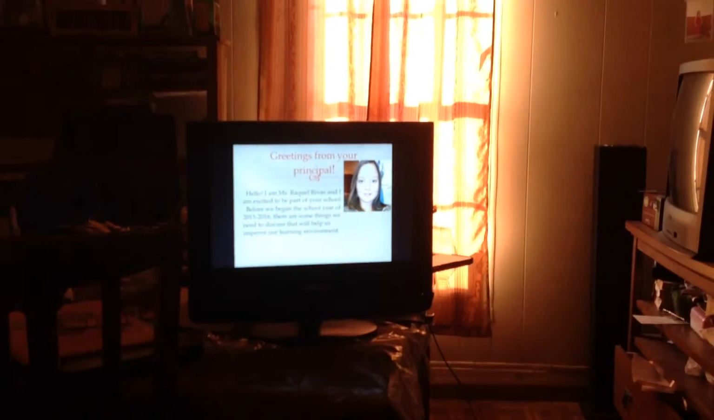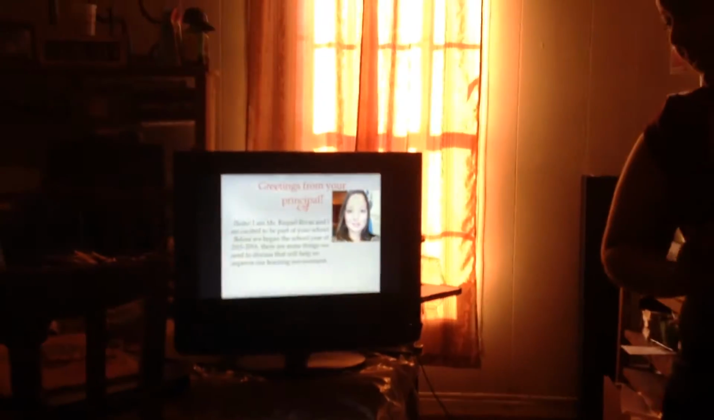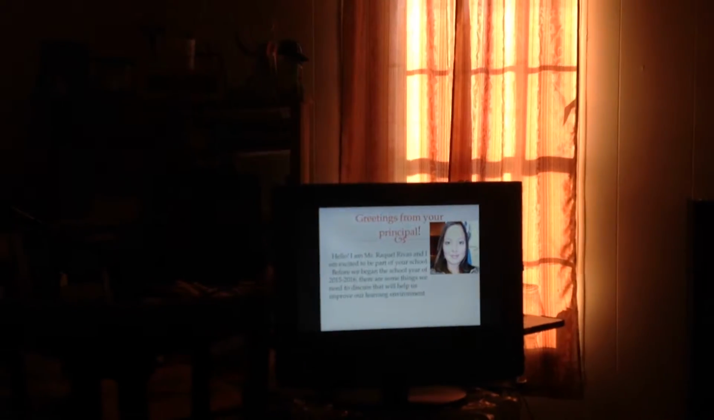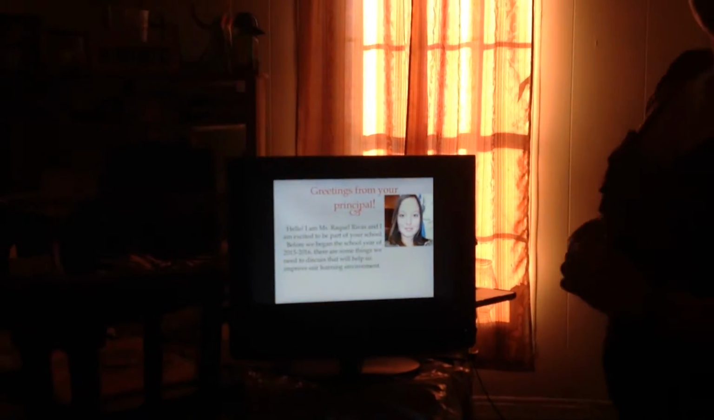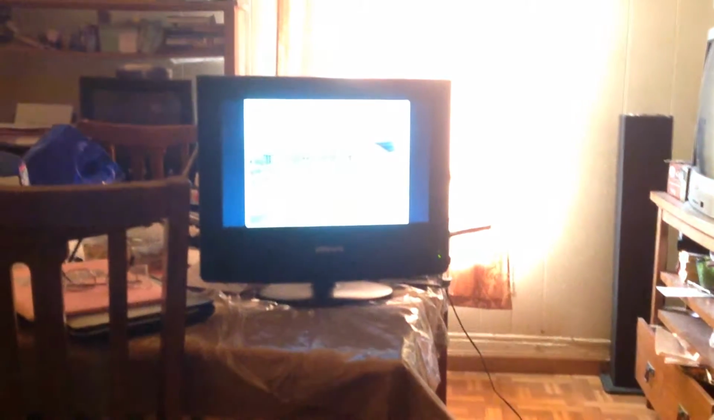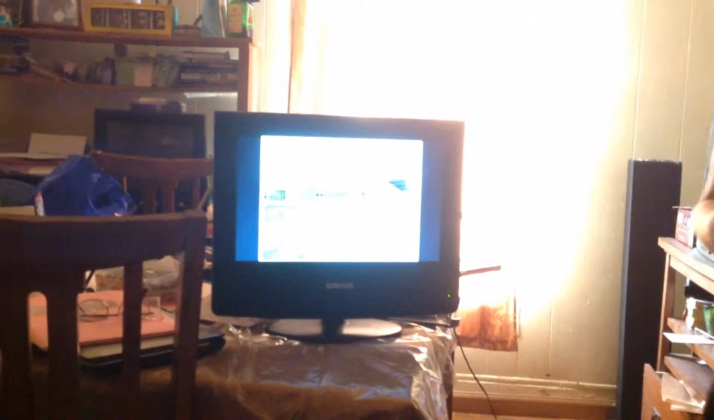Before we begin this presentation, I want to take some things into consideration to improve our learning environment at the school. After looking at the performance report for the school, I came up with a mission statement. Bridgeport Elementary School will provide a positive, safe, and secure environment that will empower students to learn while using technology. I want to take this moment also to show you this video that I found on the website.